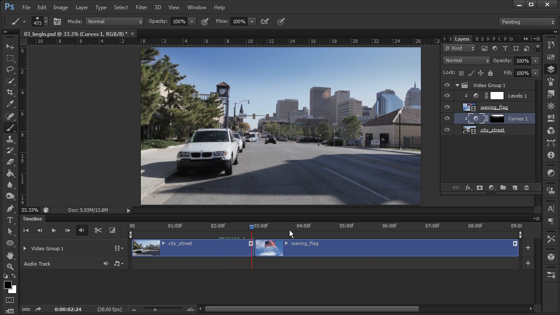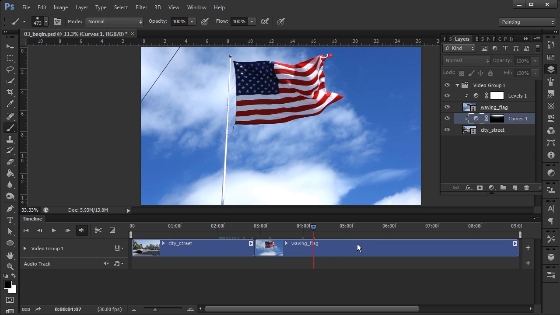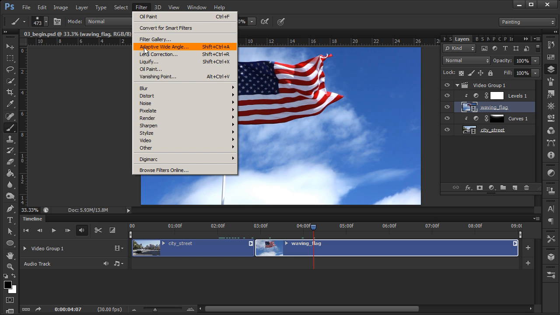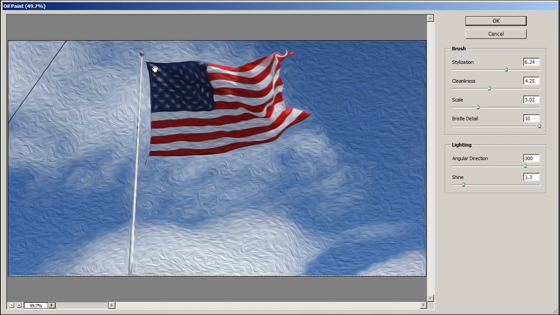We'll go ahead and jump back to our waving flag. Again, just clicking on the video clip there, highlighting it, also highlighting its respective layer. So what we could do is we could come up to filter here at the top of our interface, and we could try, say, this oil paint filter. And this, of course, takes us to the dialog box for this oil paint filter and some of the settings that we could play around with. Let's just go ahead and click OK for the time being.